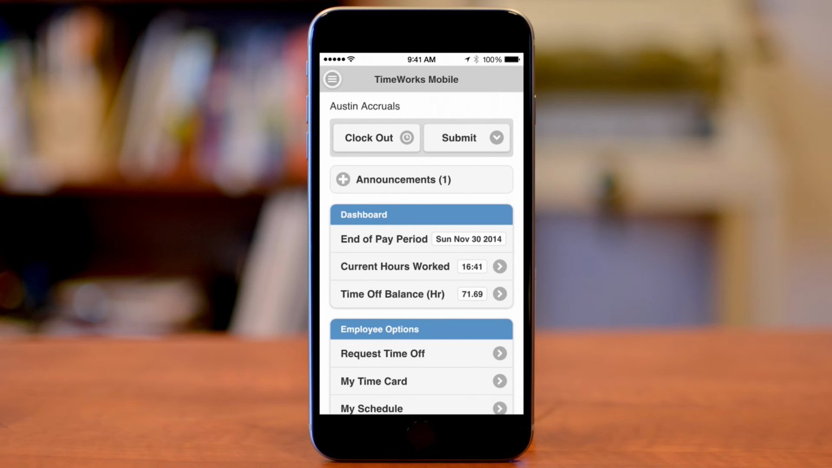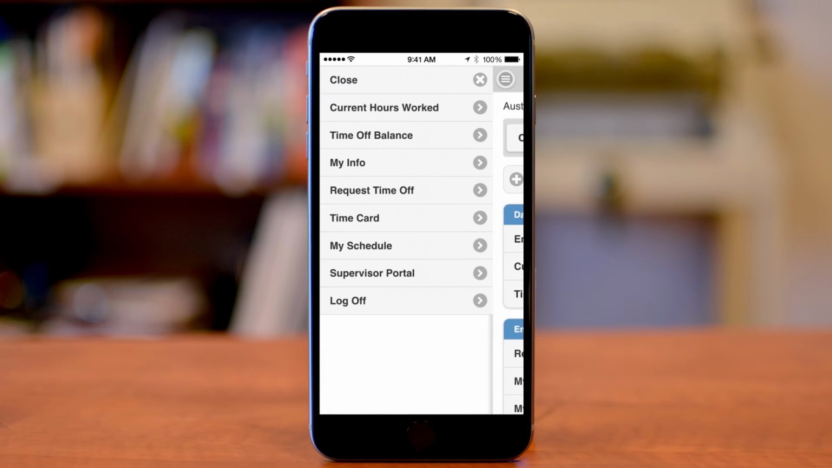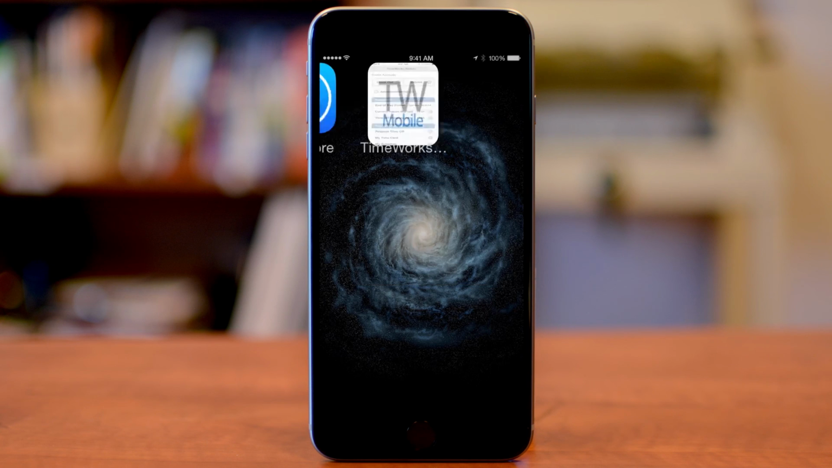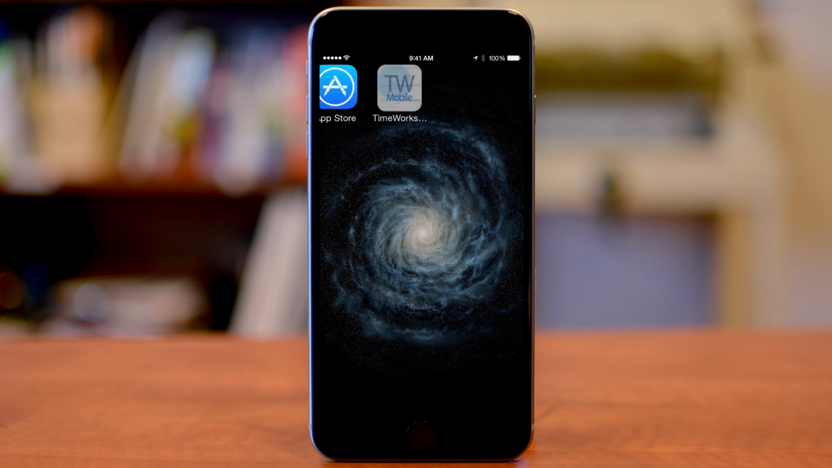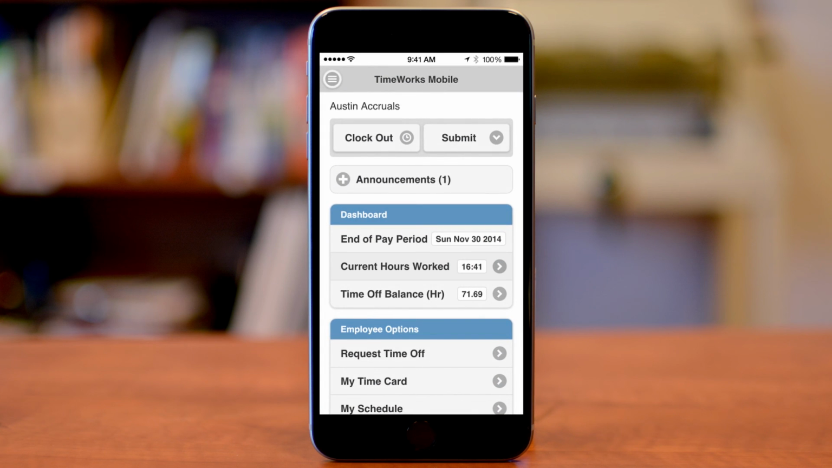And finally, tap on the menu icon at the top of the page to access links from the main page or to log off. However, it is not necessary to log off, as you will be required to enter your login and password again. By simply minimizing the app, you can tap on and access your timekeeping information without having to log in again. That concludes the overview of the advanced features of TimeWorks Mobile.